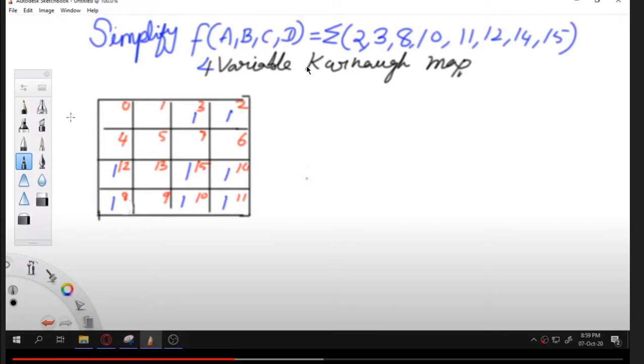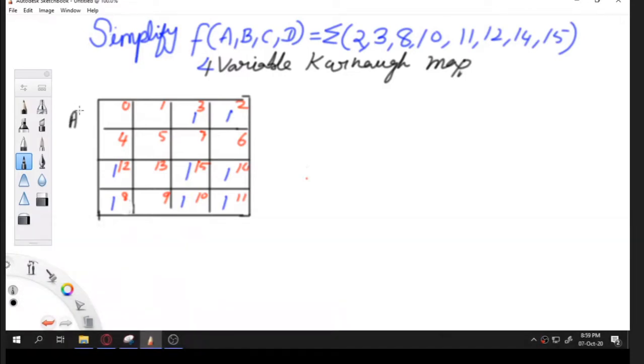Now we are going to name the Karnaugh map. How to name it? We have 4 variables. Here C bar, D bar is 0, 0. C bar, D is 0, 1. Then C, D is 1, 1, and C, D bar is 1, 0. This is the format you have to remember. A bar is 0 and the normal value is 1; the complement is 0 and the normal value is 1.